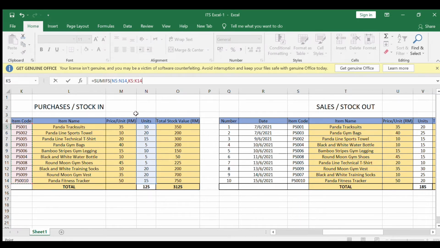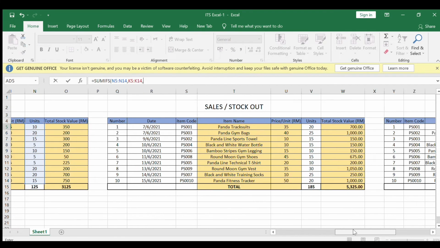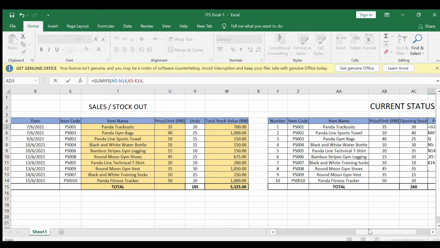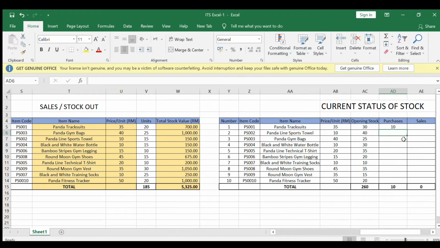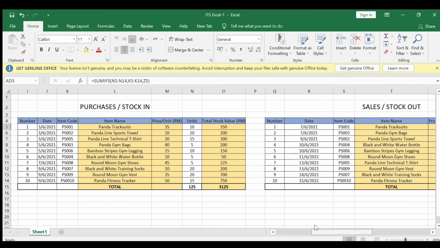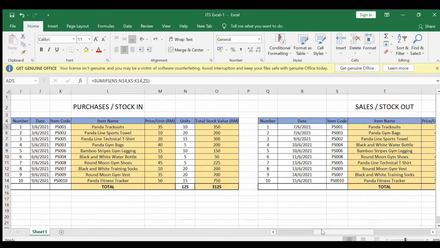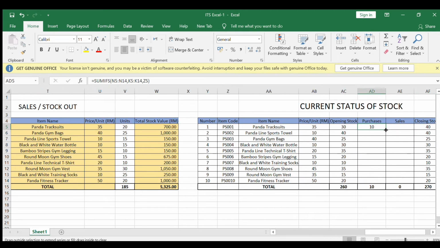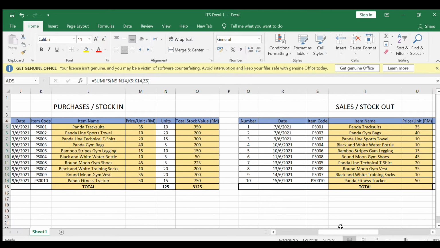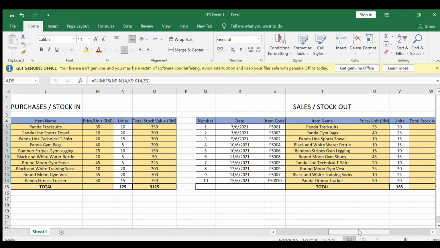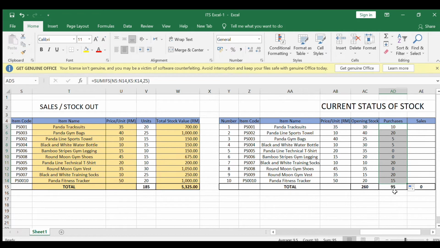And next, we will select the criteria 1, which is the item code from the current status of stock, which is PS001, and then close the bracket and enter. And then you can see it is the same total of units from the purchase stock in that we have selected. And then if we drag it out, we can see there are a few numbers that don't add up, which is that there have been 0, 0, 0 on certain items.